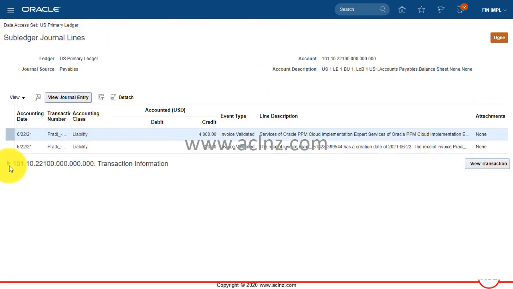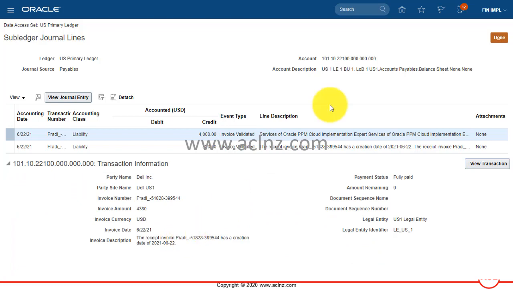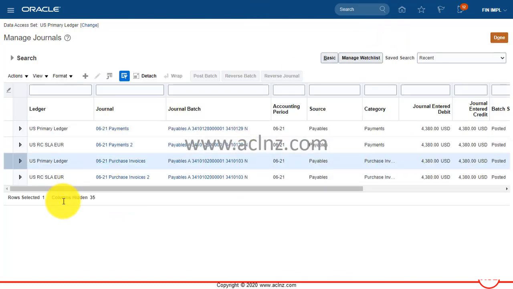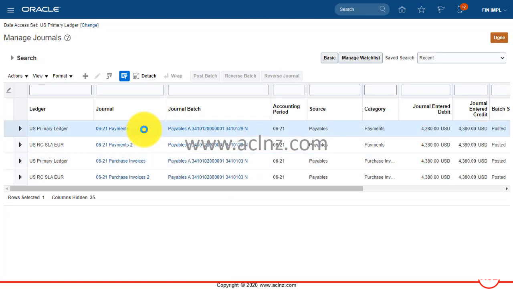And in fact, you can view the details of those transactions in a summary format over here as well. Okay, then hit the done button. So that was for the invoice related journal. I'm going to come out of this, and then for the payment related journals, here it is for the US primary ledger. So click on this hyperlink and review the journal.